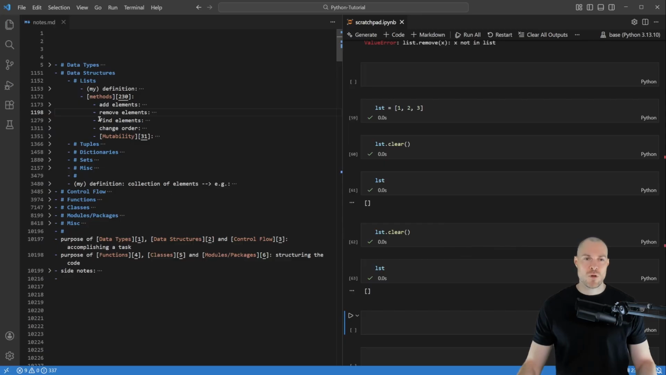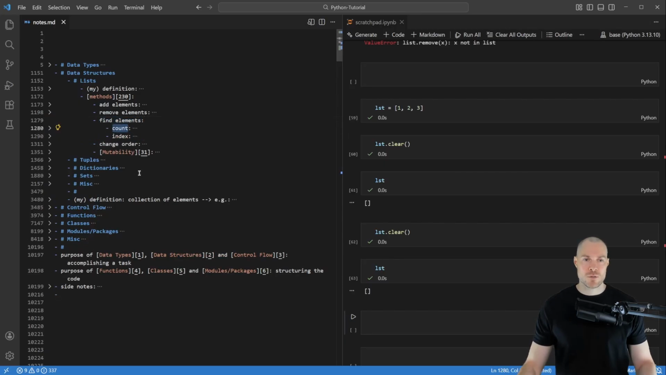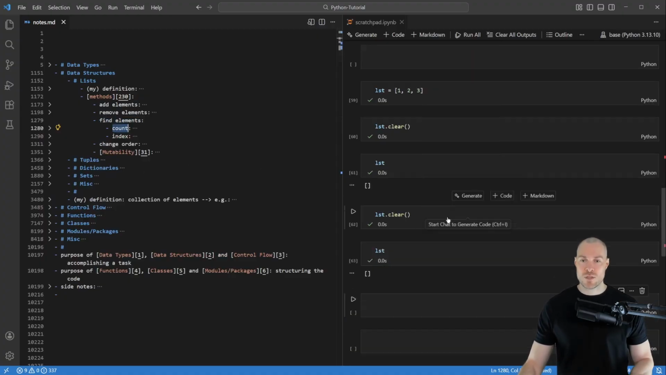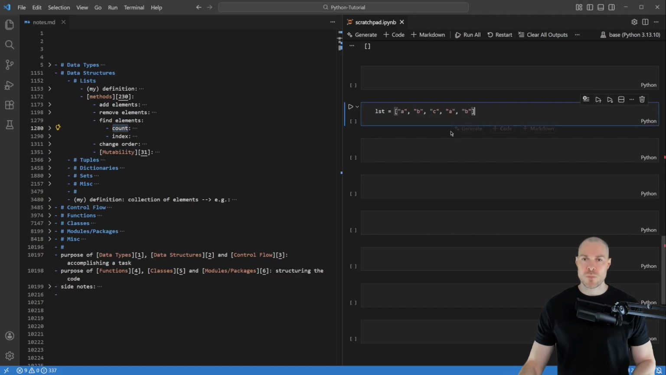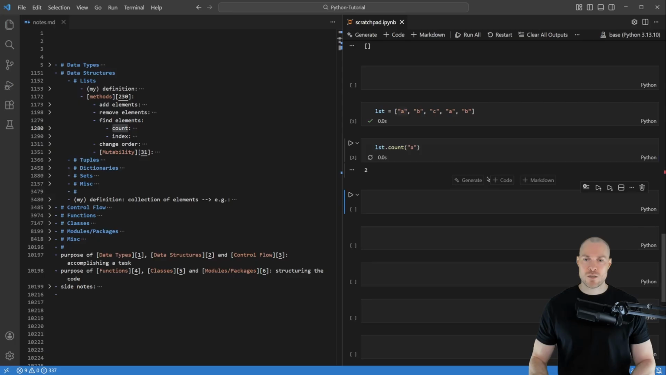Then the next group of methods is about finding elements. And here, the first method is called count. So with that, you can simply count how often a specific value appears in a given list. So for example, I've prepared this list here. So this contains A, B, C and then A, B. And now let's say that we want to count how often this value A here appears. So then we simply say list.count and then A. And if I run this, then we get here 2 because there are 2 A's here in this list.